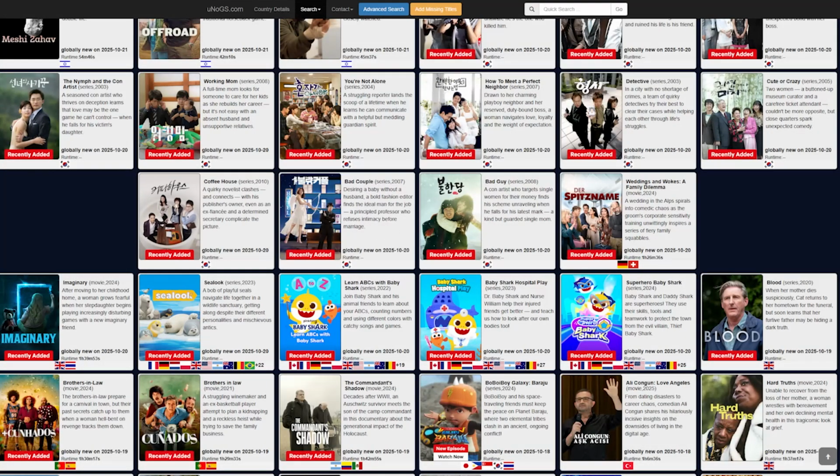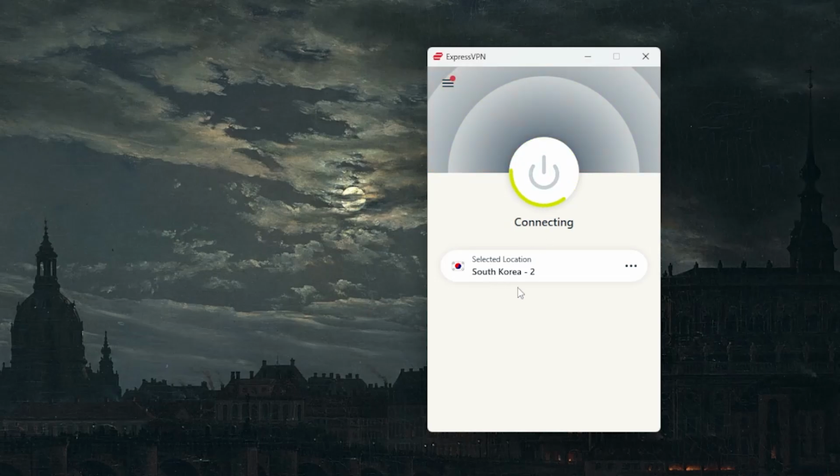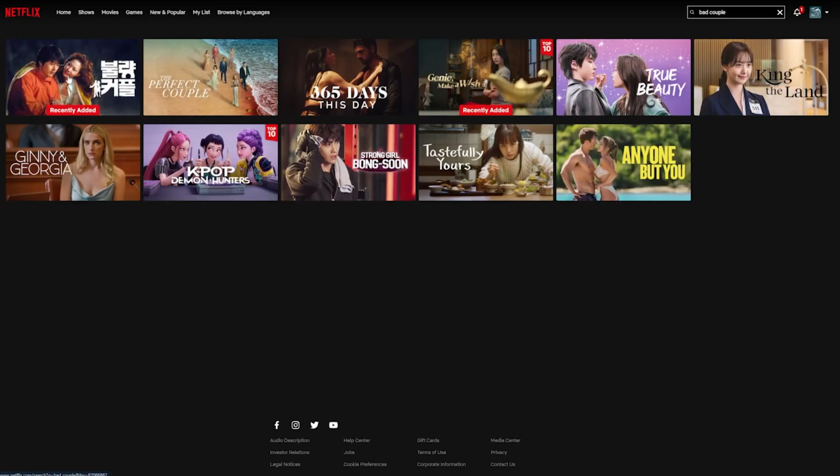So what I would do in this case is simply use a VPN and make it look like I'm coming from Korea by connecting to the Korean server. As you'll see here, once I'm connected to the Korean server, if I go to Netflix, it'll think that I'm now coming from Korea. And once I refresh the site, as you can tell, Bad Couple now shows up. And it works exactly the same for Firestick.